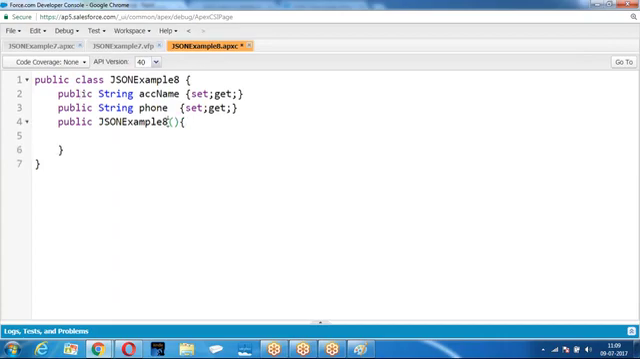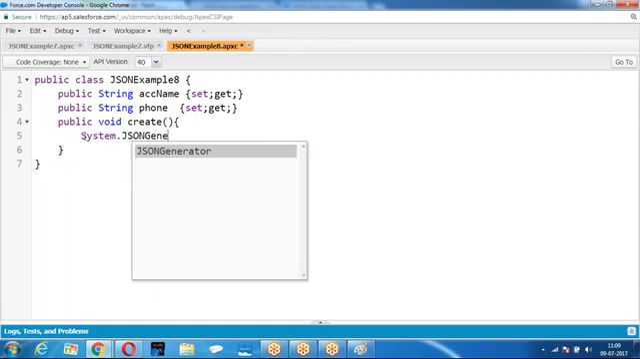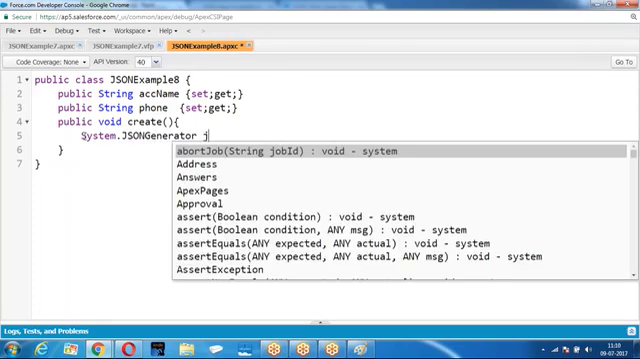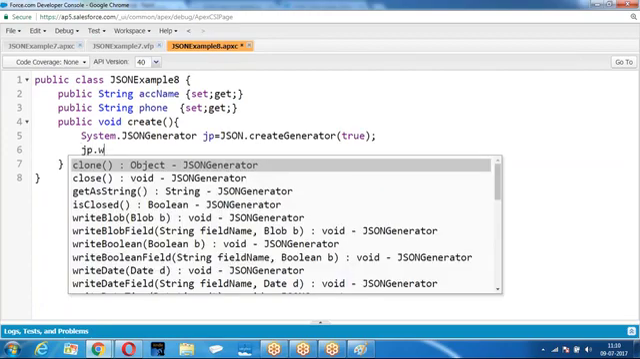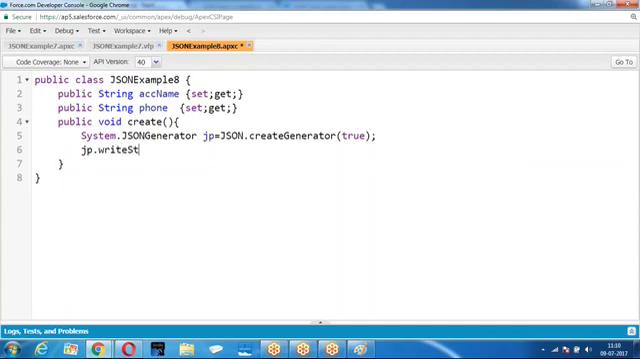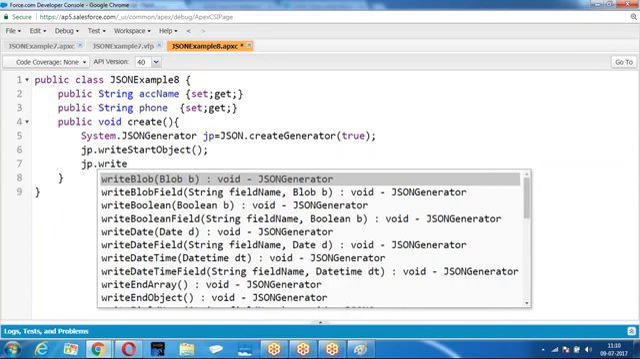Right. So we are going with, let us say, void create. Now we create a JSON object, a JSON generator. Pretty is for what? True or false. True means pretty formatting. Then what I'm doing now? jp dot write.